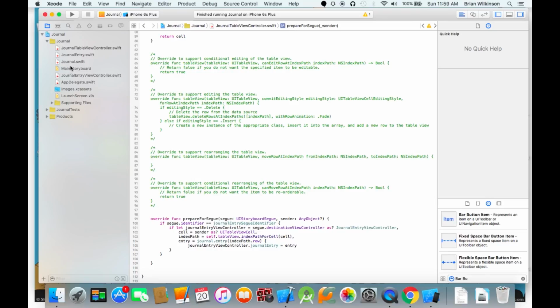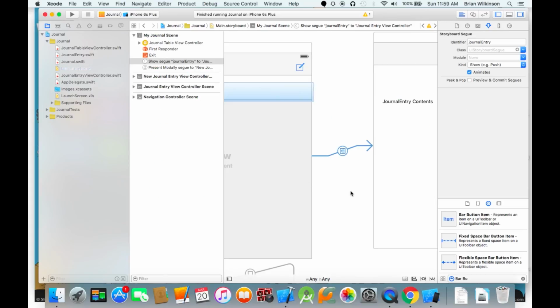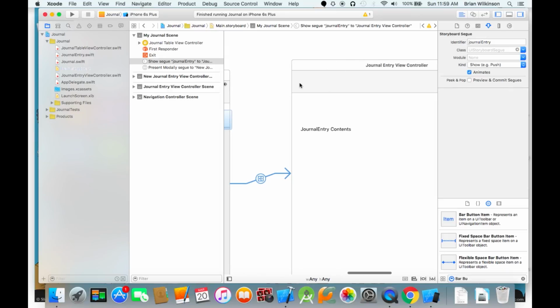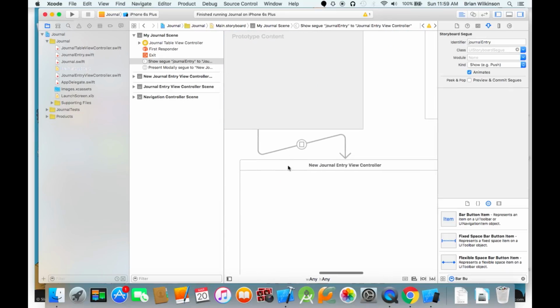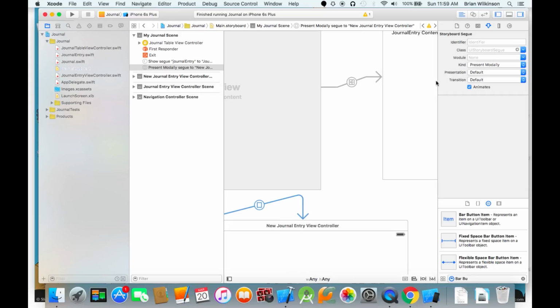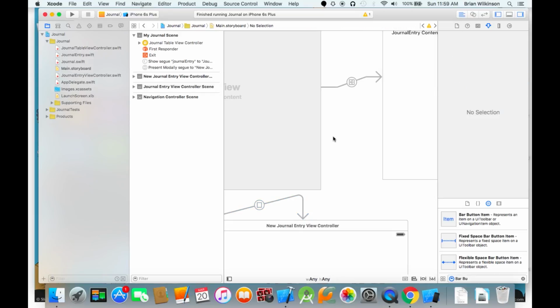One other thing to notice before we move on to the next lesson is if I go to the main storyboard, and when I look at the journal entry view controller, I have a navigation bar. But when I look at the new journal entry view controller, it does not have a navigation bar. And the main reason for that is in the type of segue. This was a show segue. And you can see that what it's highlighted, it says show. This segue is a present modally segue. And anytime you do a modal segue, you do not get a navigation bar. So if we want one of those, we're going to have to do it manually. And we will tackle that next time.